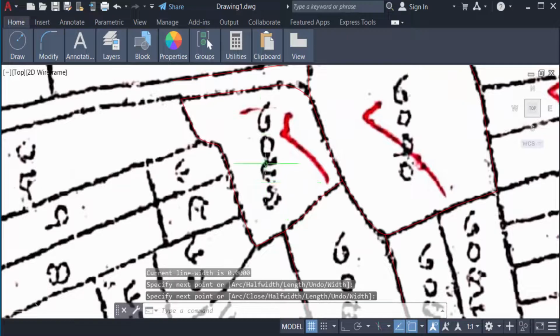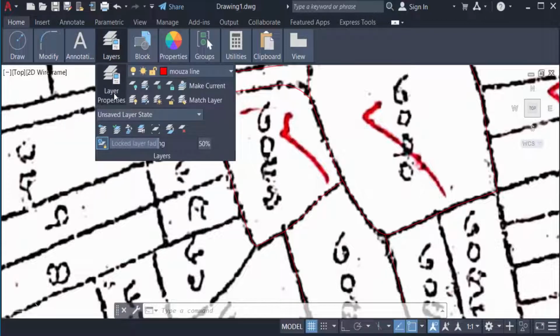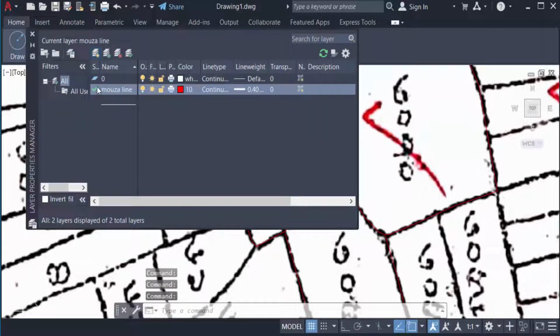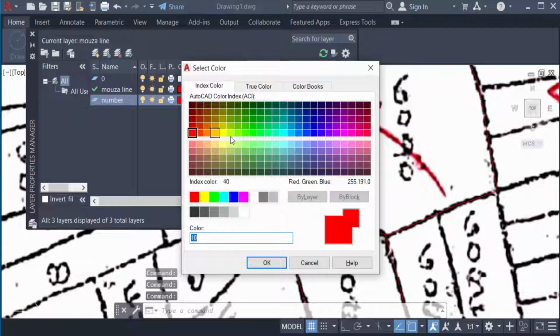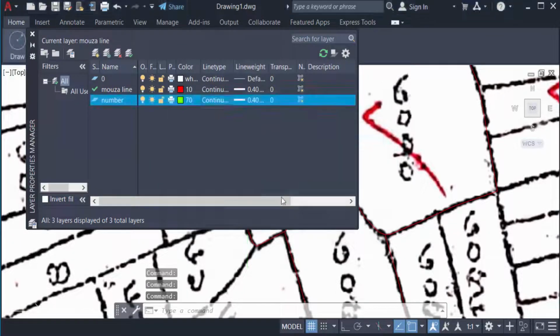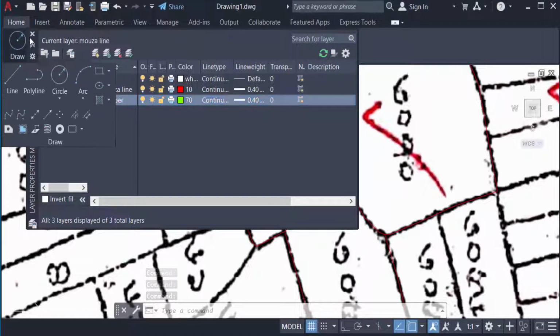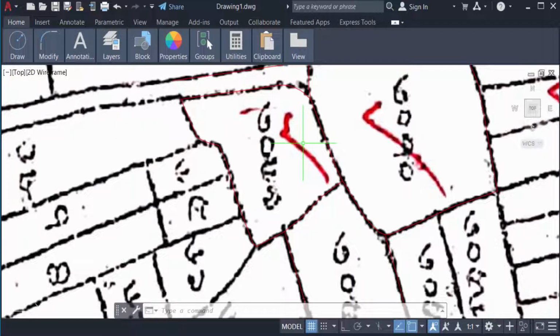Type the text in this number. So I go to the layer option again and I create a new layer. Just press New, type Number, and then I select the color green, and the line width is the same. Then press Close and I select the layer, and now I want to type the text.